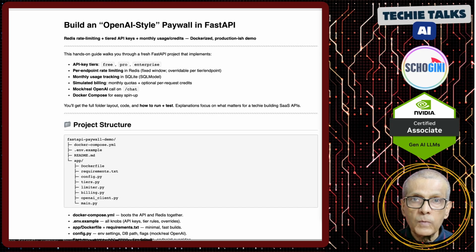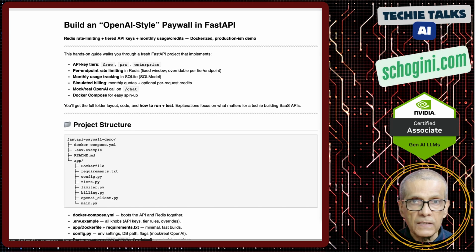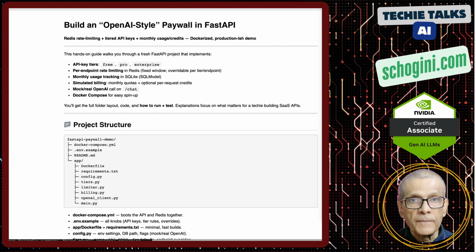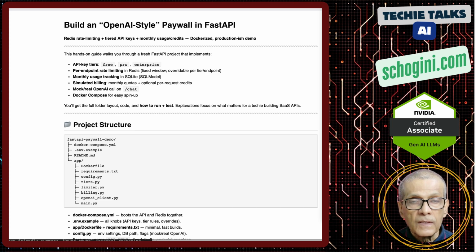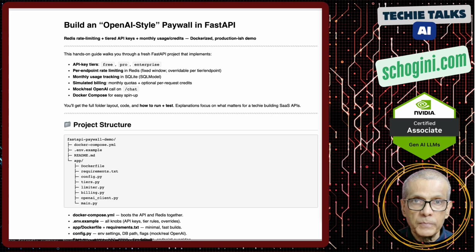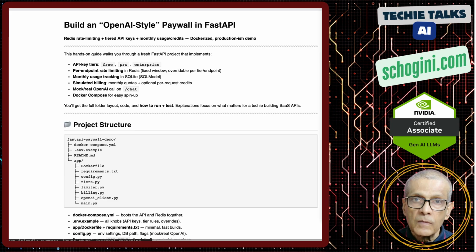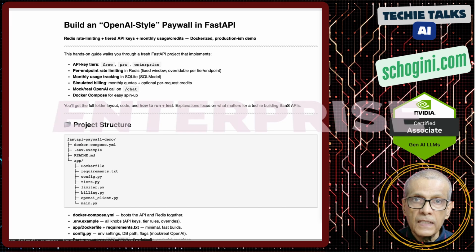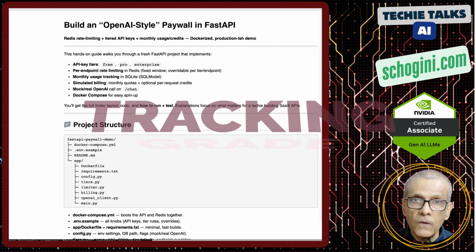Redis handles global counters shared across replicas, while SQLite can evolve into PostgreSQL, and we have covered a master-slave distributed PostgreSQL database in one of our previous videos. We can also have a MySQL scalable database with master-slave configuration. And this is for enterprise-grade tracking without touching your core logic.